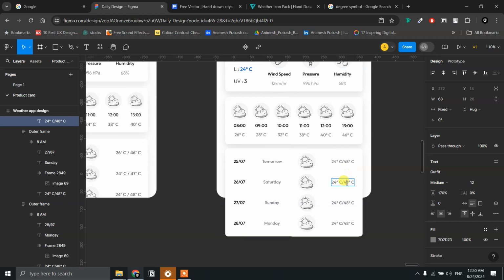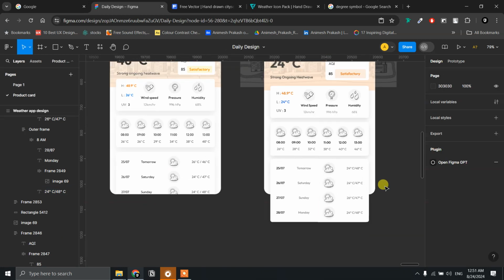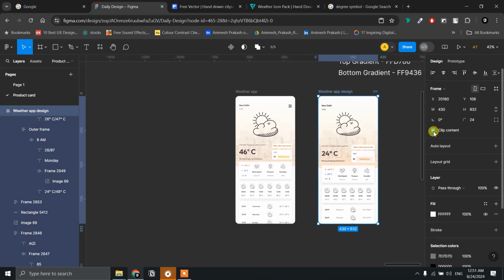24 degrees Celsius would be the lowest temperature. Let's make changes to the maximum temperature. So instead of 48, let's make it 47. Here, make a change to lowest. Let's make it 26. And maximum, it should go to, again, 47. This will work. So our weather app design is almost ready.